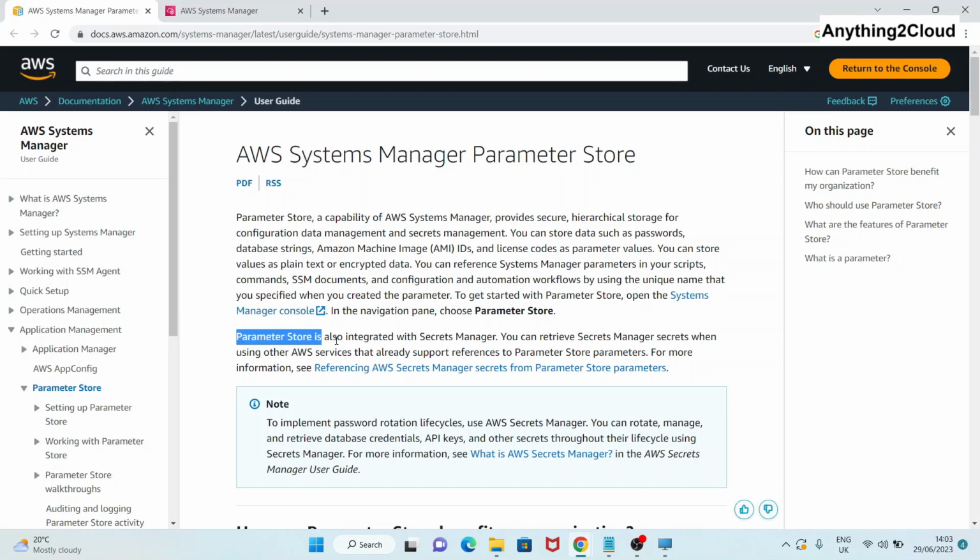Parameter Store is also integrated with Secrets Manager. You can retrieve Secrets Manager secrets when using other AWS services that already support references to Parameter Store parameters.